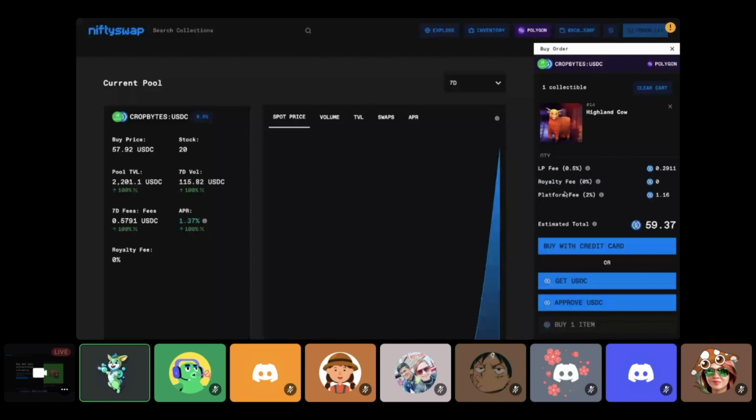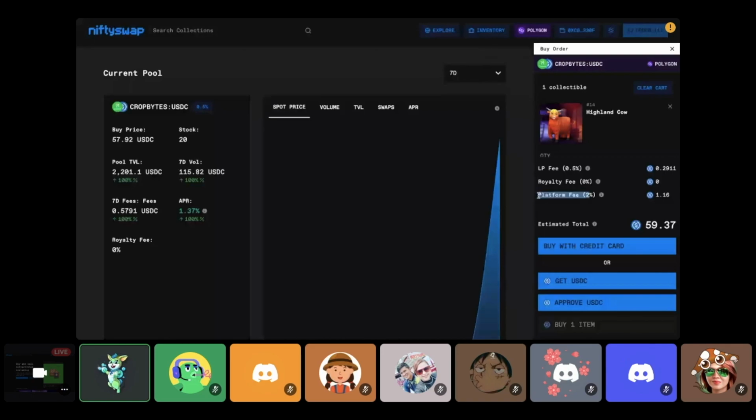And the next is the platform fee. That is a 2% platform fee, which goes to Nifty Swap. Since they've created this really amazing platform, they've made it very easy to trade. So you know, they want to keep this going. The nice folks at Nifty Swap will be taking this 2%. That's calculated on top of the total cost.